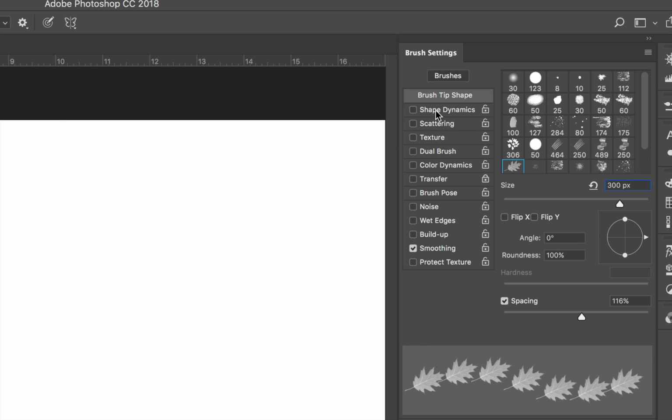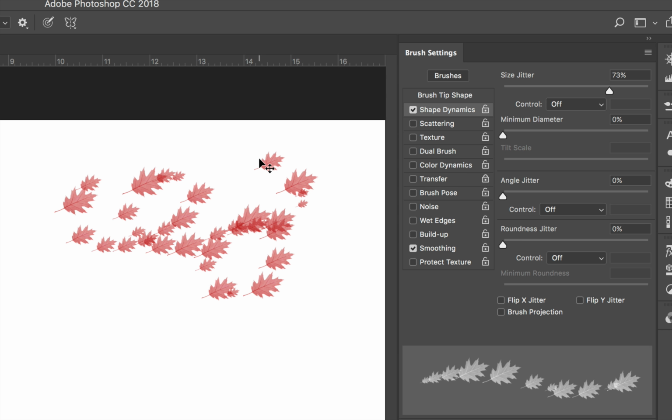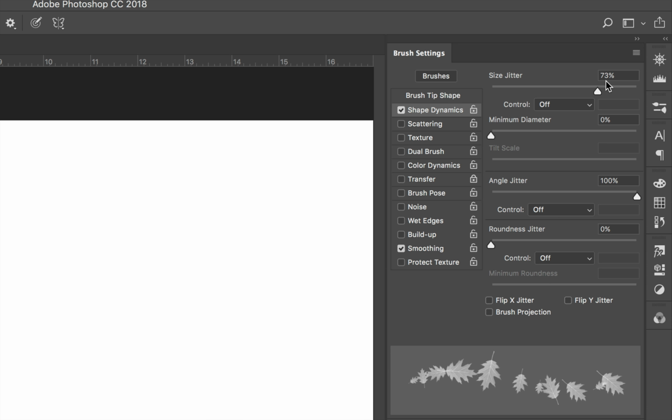Next, let's go to our shape dynamics, and let's add some random jitter to the size of it. When we increase this, this will give us much larger and smaller leaves to paint from. And we can also do some angle jitter. So I'm going to do an angle jitter of 100 and a size jitter of about 70 to 75.